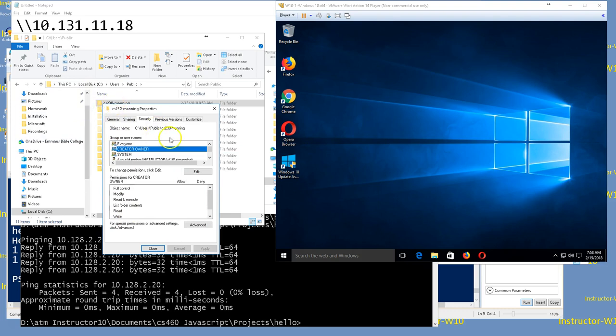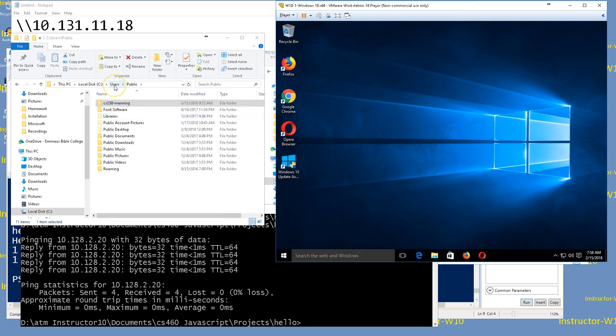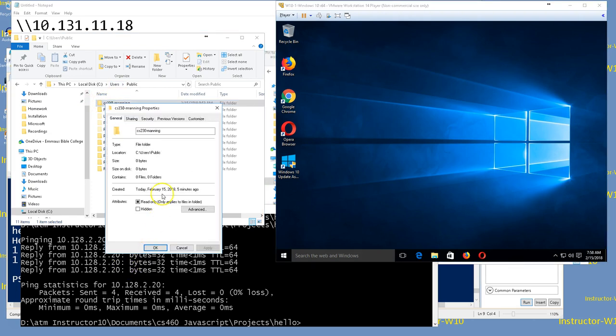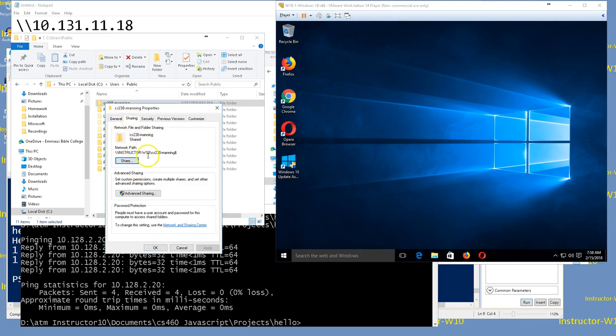Does that make sense? Now, again, we've shared it, but how do I know it's actually working? Well, I have to try to get someone to view that share. Remember what the share name was? I better go back and see. What was the share name? Oh, cs230-manning$. So since it's hidden, I have to remember that.